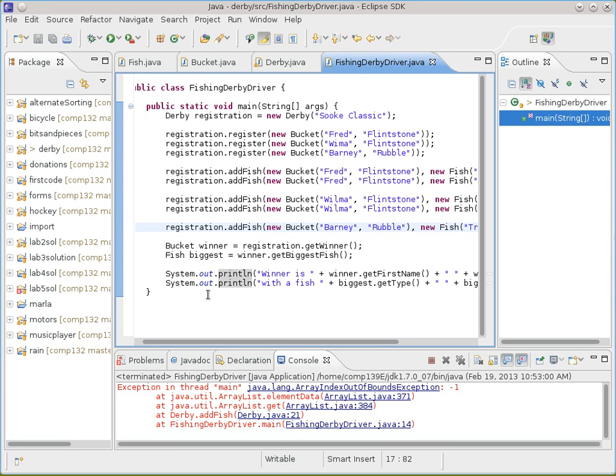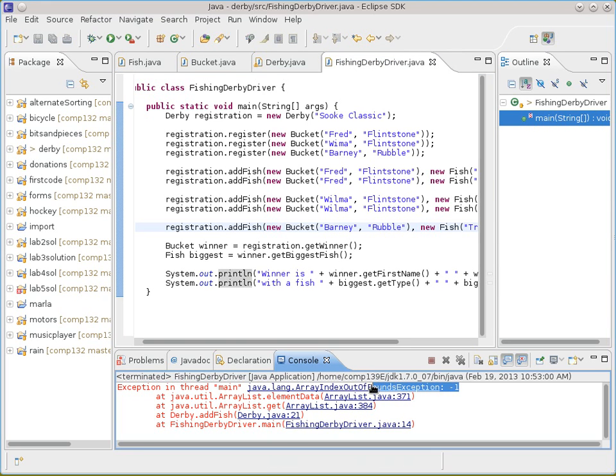I think your Wilma bucket didn't have the evidence. Let's look at why it died, out of interest's sake here. This says index out of bounds exception, which means there's that -1. When we tried add fish, we tried to retrieve something in add fish, we tried to get the -1 position, which caused the failure.